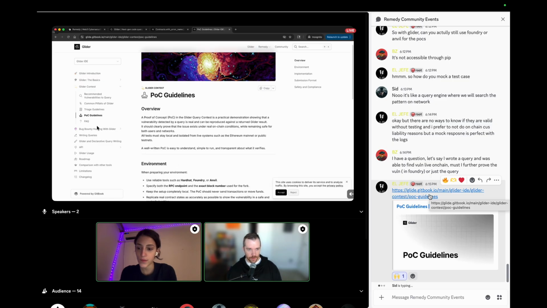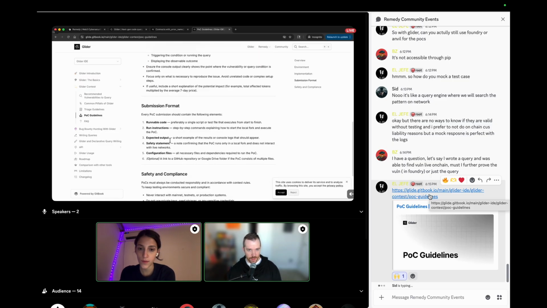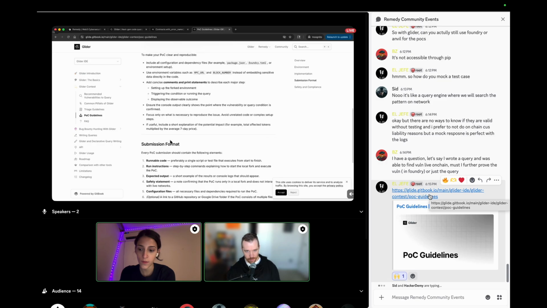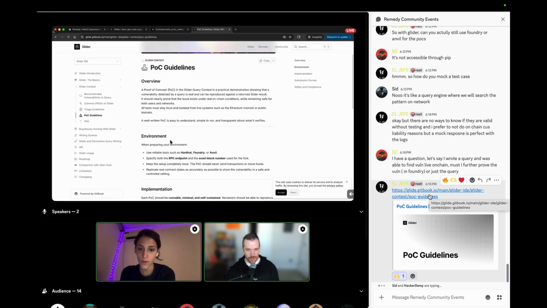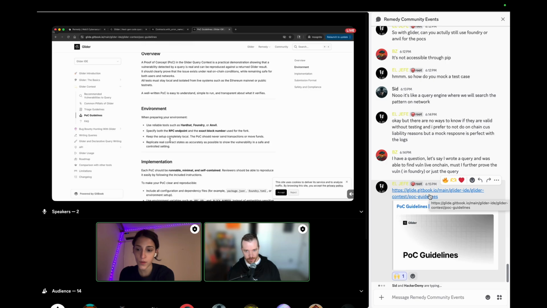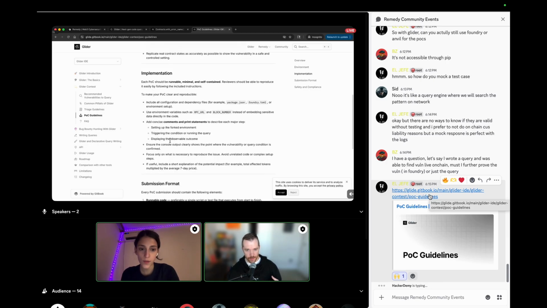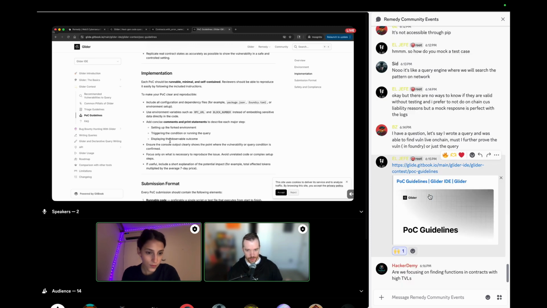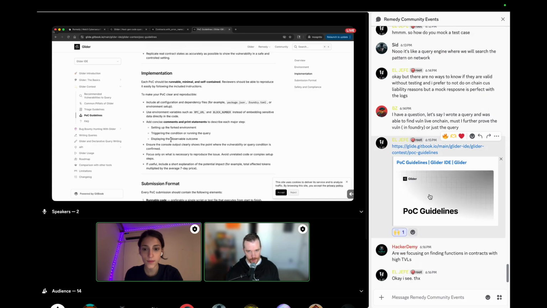If you go to the proof of concept guidelines, you could see all the specific rules we have for writing a proof of concept. It's very similar to an audit contest. You could write in Hardhat or Foundry or Anvil, and then just write a simple test that shows that yes, in fact, this type of vulnerability exists. Here's the impact of it, and we'll be able to then run your query and confirm that the vulnerable contract you mentioned in the report is in fact found by your query. That's all we really need.